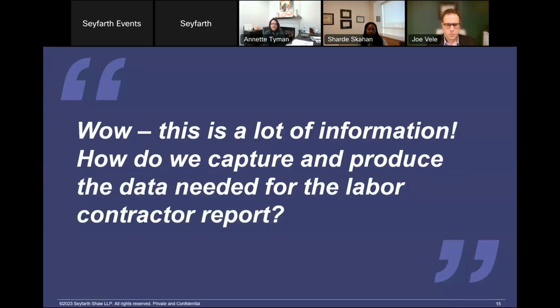Okay, so before we launch into the data, in terms of how we go about capturing all this information, at this point you're probably asking yourself, this is a lot of data, and I've already seen questions about how do we collect it, who should collect it. I also wanted to answer just one global question: we are referring to the term labor contractor because that is how California has defined it.